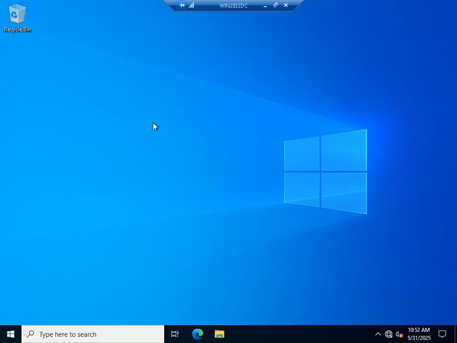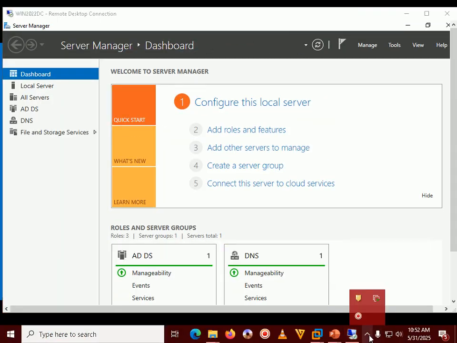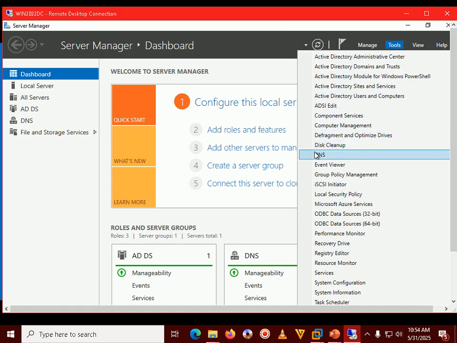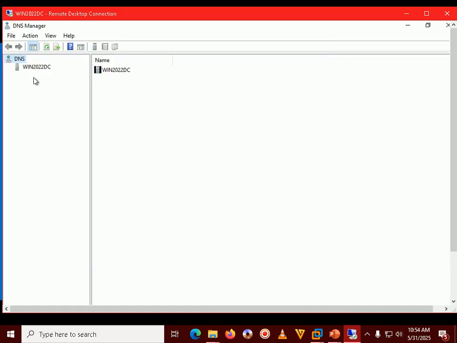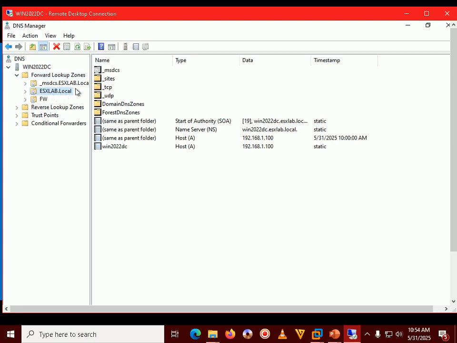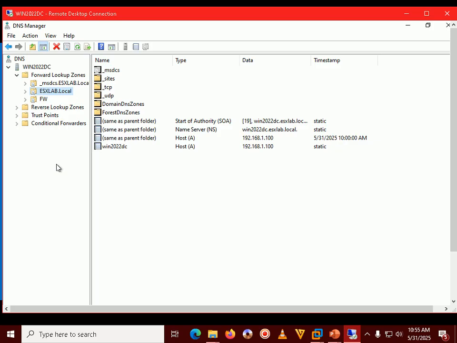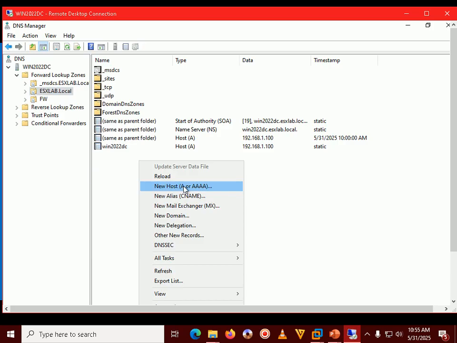So I will go back to my DC system and I will open my server manager, and I will click on tools and I will click on DNS. Now I will expand my DNS server. I will go to the forward lookup zone, expand that, and go to your domain controllers forward lookup zone, which has been created automatically by Active Directory. Okay, so this container, and then we need to create the 3 NS host records. So what I will do is I will right click on this. Here also you can right click, or here also you can right click and say new host A record.